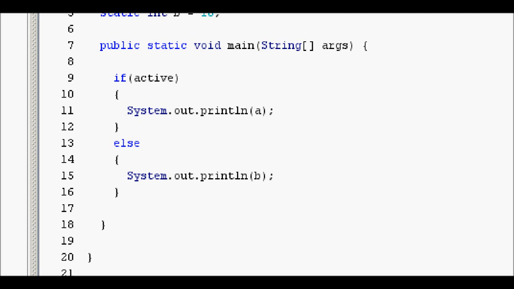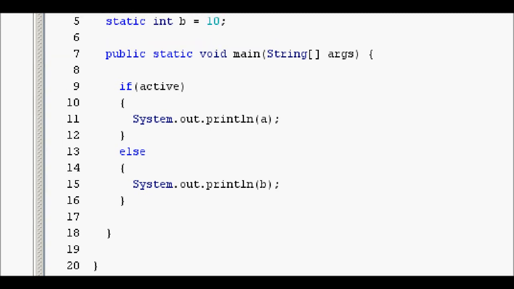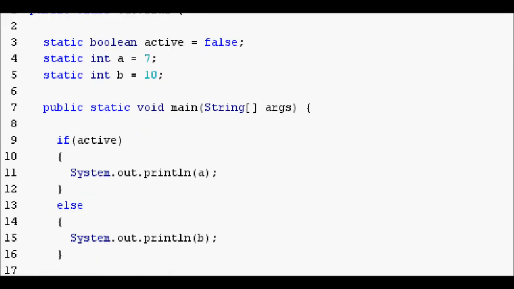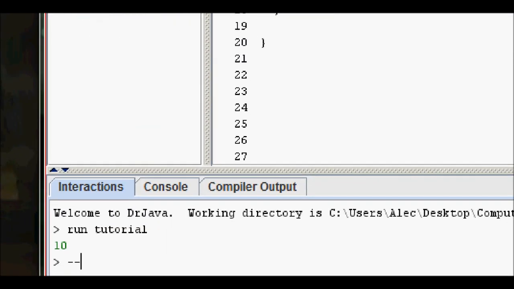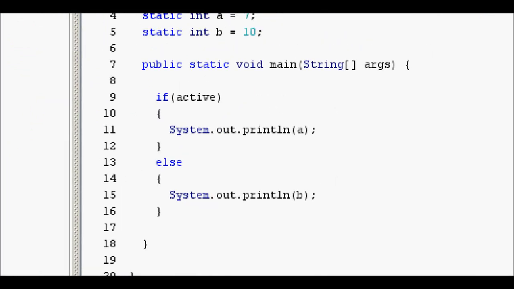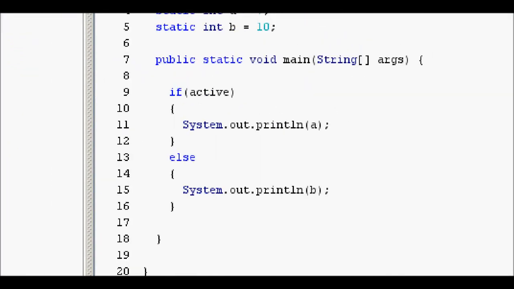And we're saying print A. Otherwise, and then we come down to the else, which is basically like otherwise, or do this other thing. Or print B. And so because active is set to false up here, it printed 10. So that is why that happened.